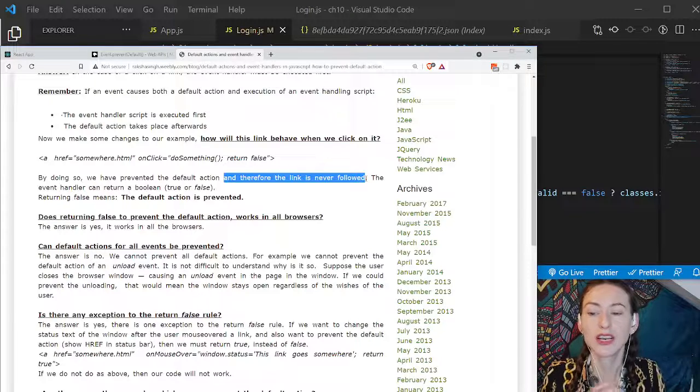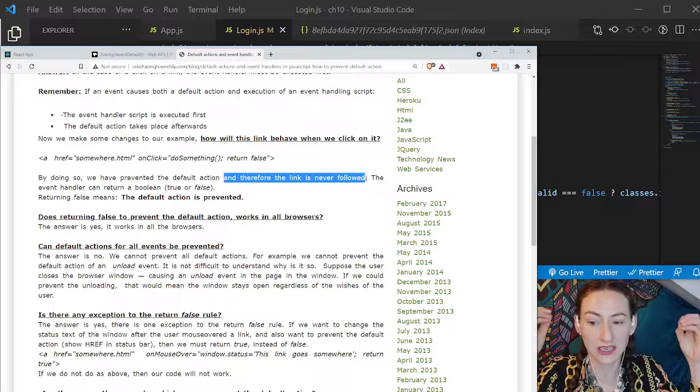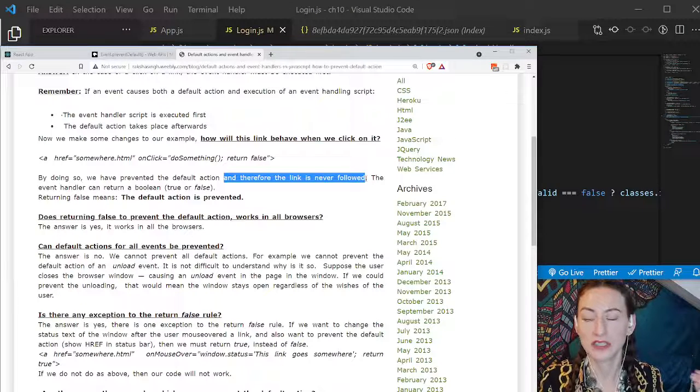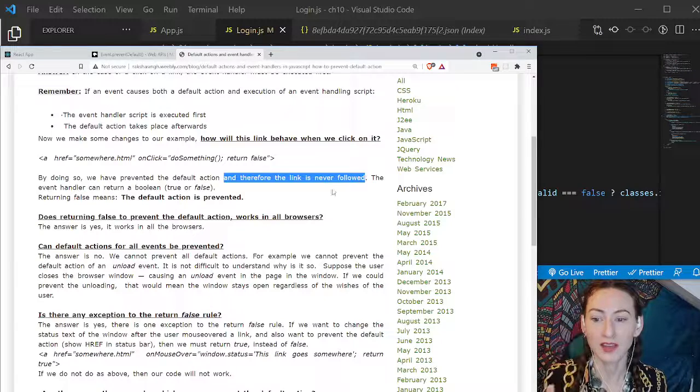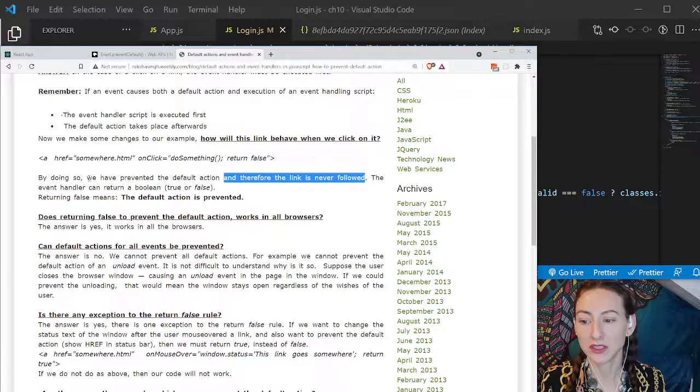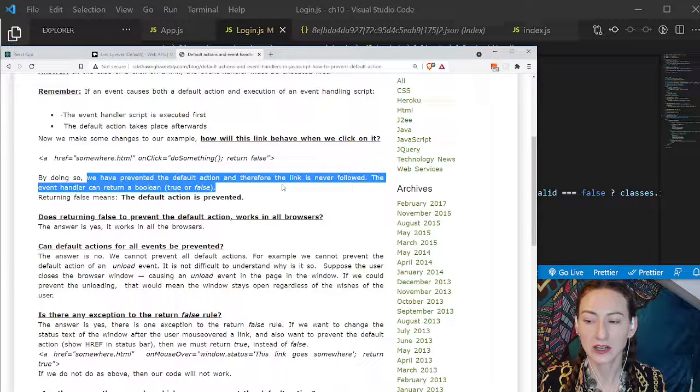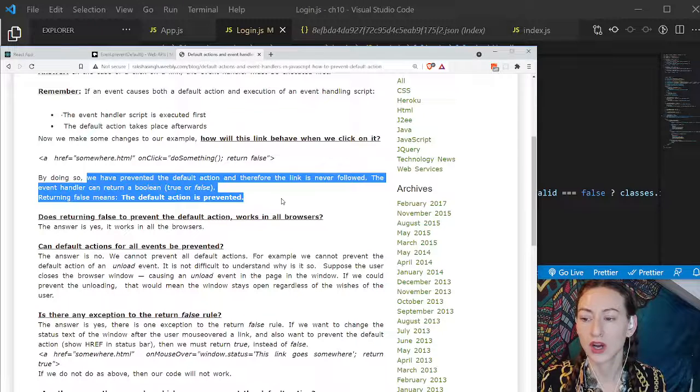Sometimes you just get into the habit of adding this stuff into your code and not understanding it. So this is what we should be doing, because if I don't understand something, maybe you don't understand it as well, and I should understand it. So this is great. Yes, by doing so, we have prevented the default action, and therefore the link is never followed. The event handler can return a boolean true or false. Returning false means the default action is prevented.